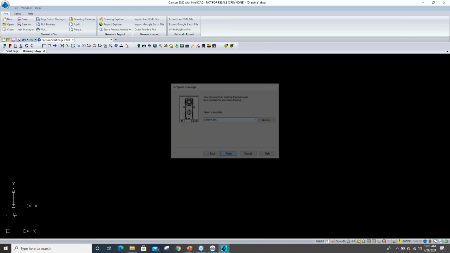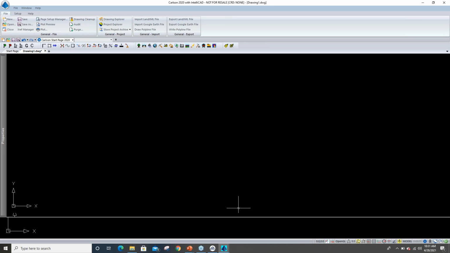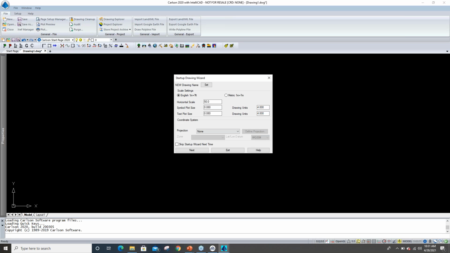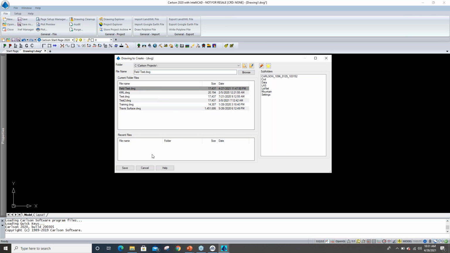Now you could go further than what I'm going to do, actually creating a paper space and doing all that sort of stuff. But really, I just want to get through and start mapping. First thing it asks me to do is set a drawing name. I'm just going to overwrite one I did before.